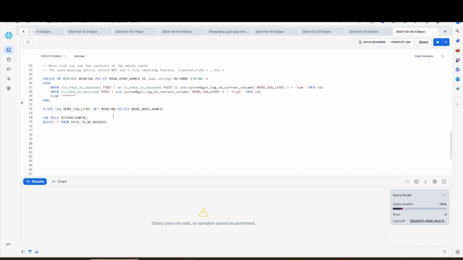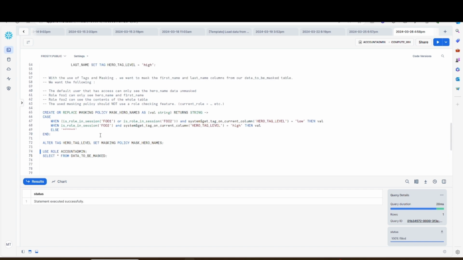Okay, so I'm currently under account admin. And if I run this particular statement, because we have done the role mapping policy, we have applied the tag to this masking policy, right? As an account admin, if you look deeply into this case statement, I won't be able to see the first name. I won't be able to see the last name, but I'll be able to see the last column because we have not applied a tag for the last column.